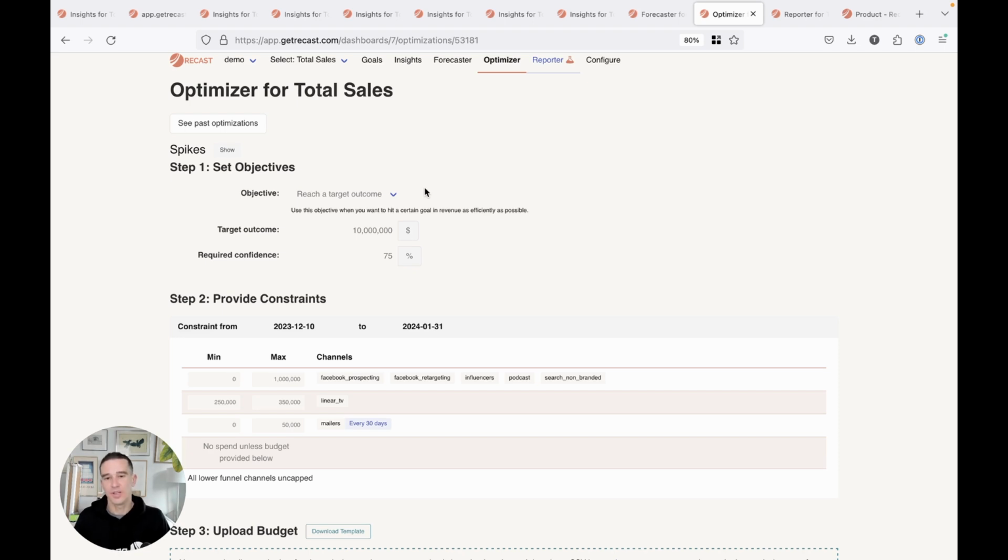This isn't the only objective. In this objective, we're trying to reach $10 million worth of sales with the minimum amount of spend. But we have other objectives as well. A very common one is to reach a target efficiency, say a 5x ROI. Now, that will try to maximize your spend while staying above that efficiency threshold.